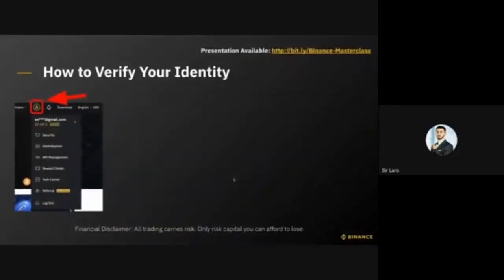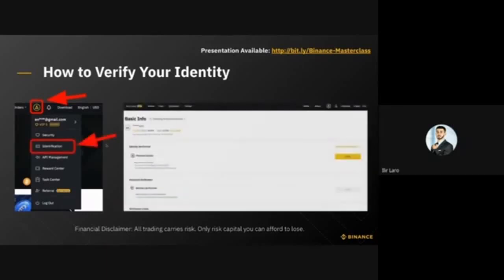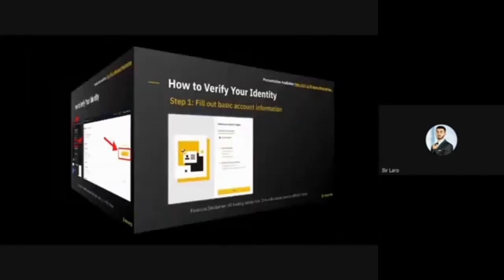It's actually really simple to verify your identity. You can find it by going to the homepage, going to the navigation bar, and clicking on this icon, your profile icon here, and then clicking on Identification. You'll then be directed to the identification page, which you can see on the right. And then you just click on Verify. It's as simple as that.